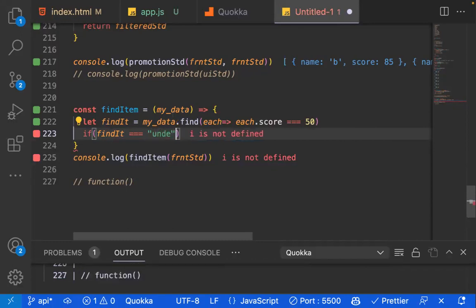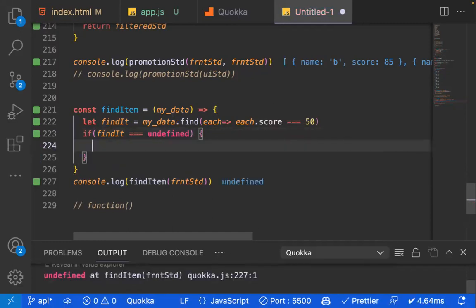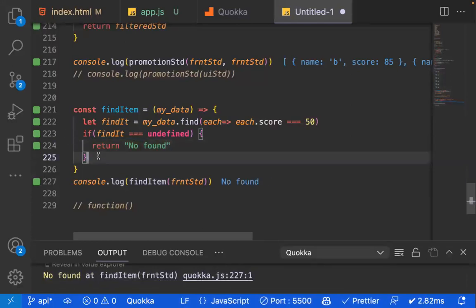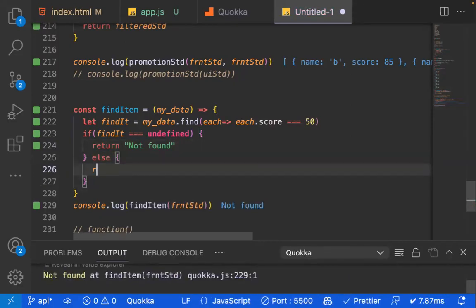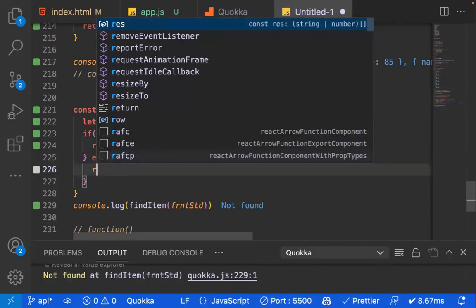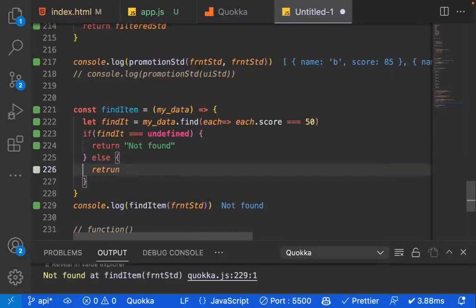So undefined should be a string or a normal listing? It should be normal. Okay, let's go. If findIt is equal to undefined, return a string saying unavailable or not found instead. You write not found. Else, return found. I want to return what I found. I don't want to return the word found.